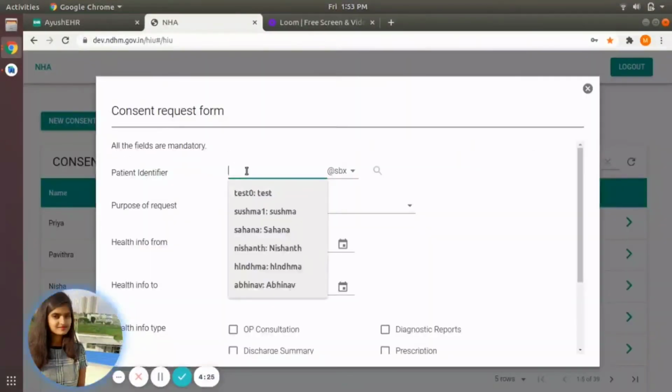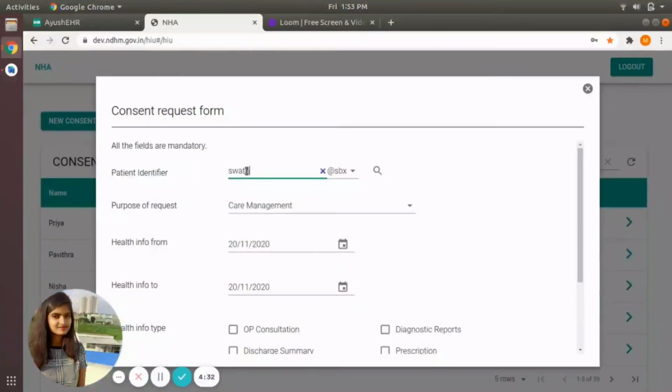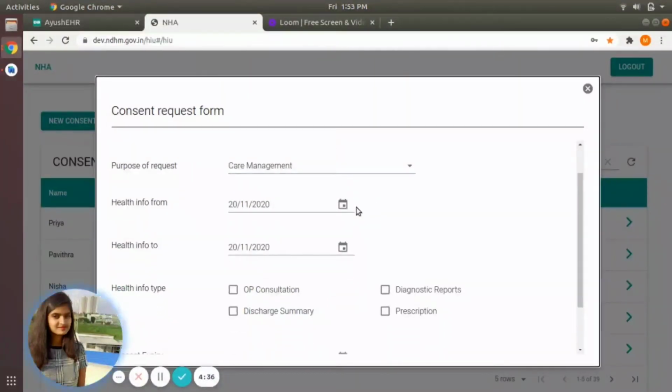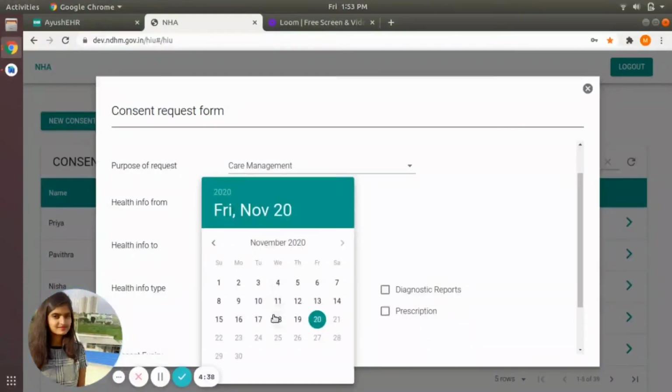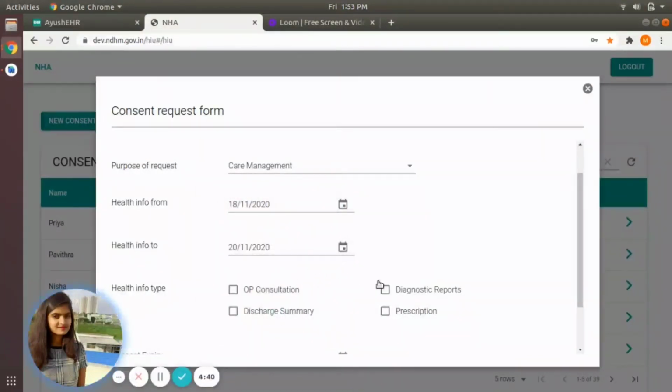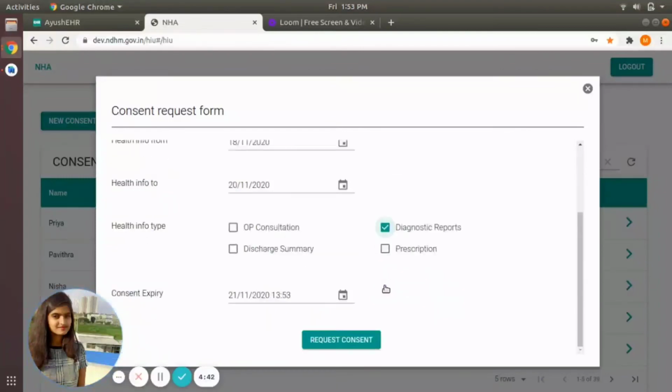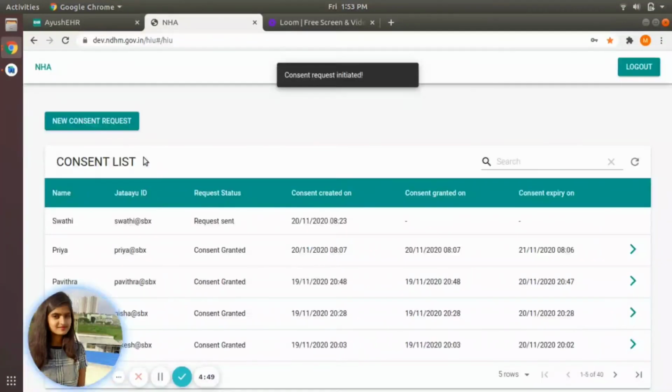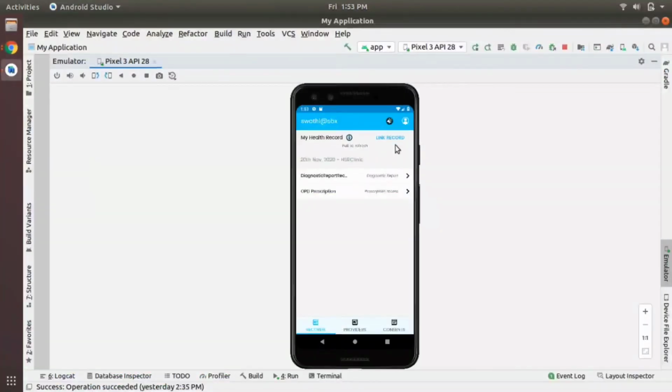So in that hospital, create a consent request. Now I'll be entering the patient health ID, and purpose of request is care management, and requested date from 18th to 20th. Type is diagnostic and prescription. I'll be sending a request. Request is sent. Now I'll go back to the PHR.